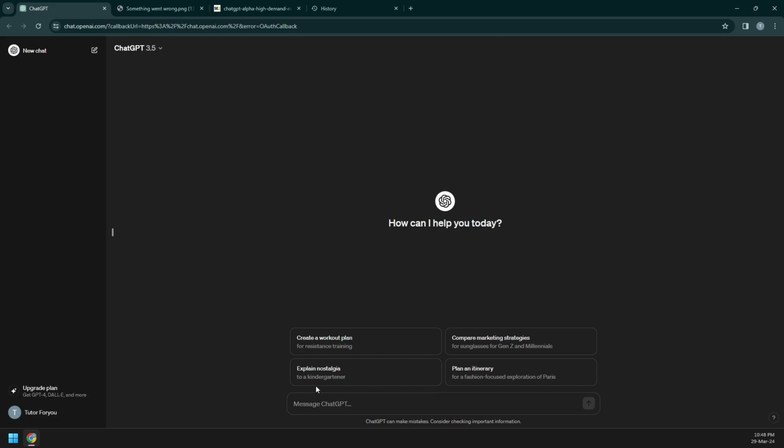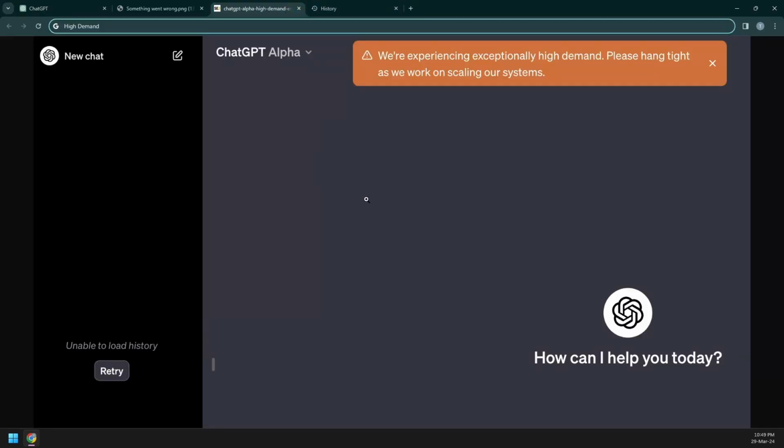There are some cases where maybe they have a lot of traffic going on, which means a lot of users have been using ChatGPT at the same time as you. Now, showing you this error, it says we're experiencing exceptionally high demand. Please hang tight as we work on our scaling systems.